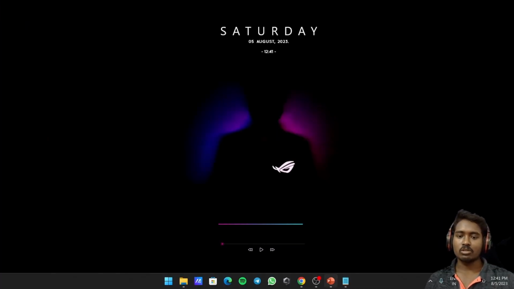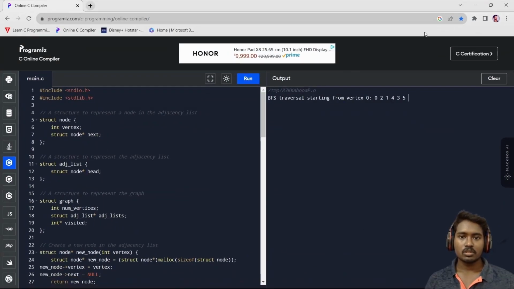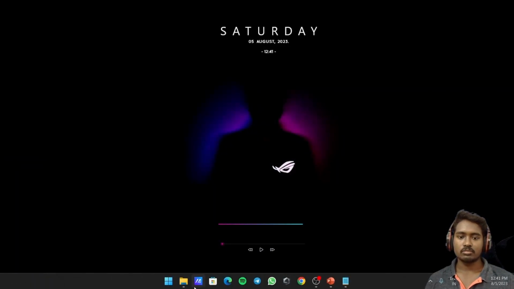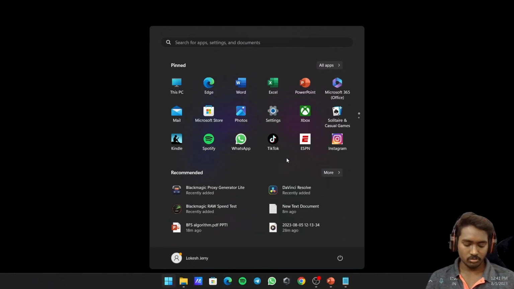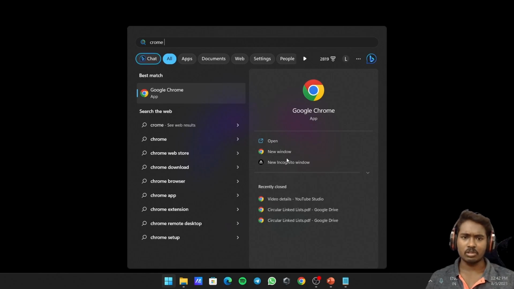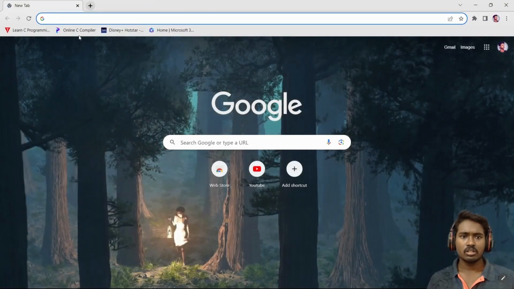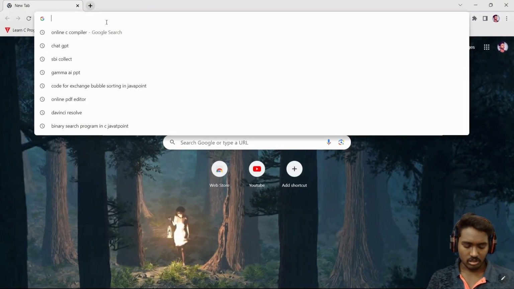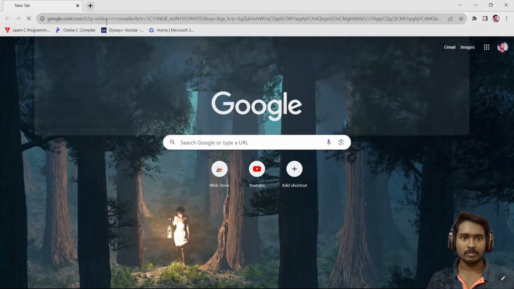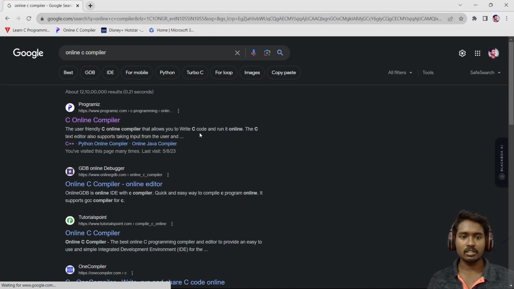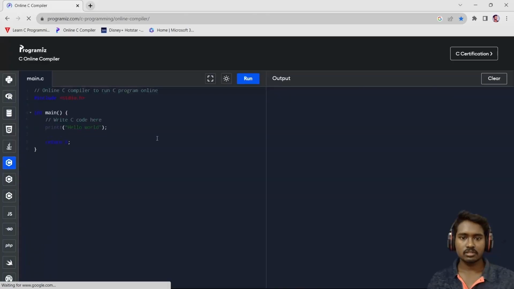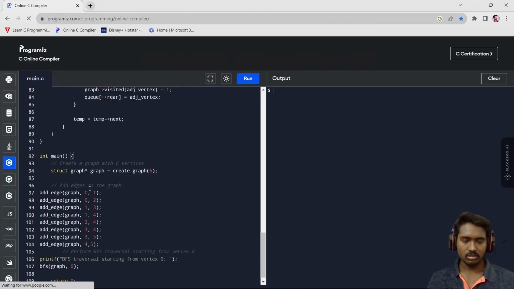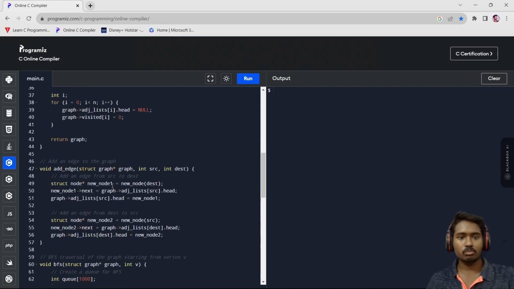Guys, let us see how to run a program now. I'll go to Chrome or any searching app, you can use whatever. Then search for online C compiler here. Then after that, go to this. Now, this is our program.